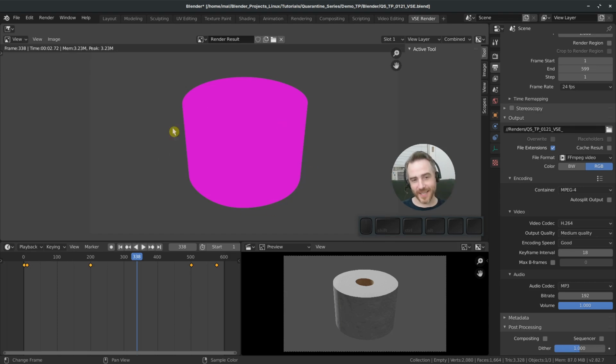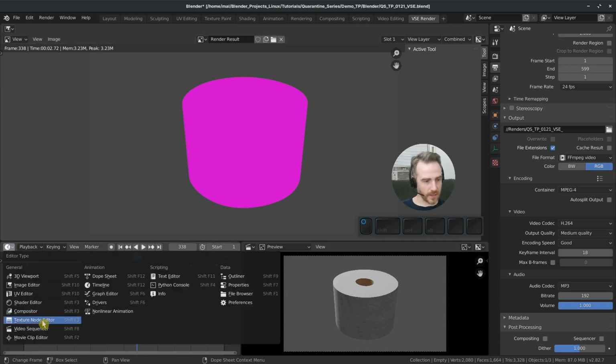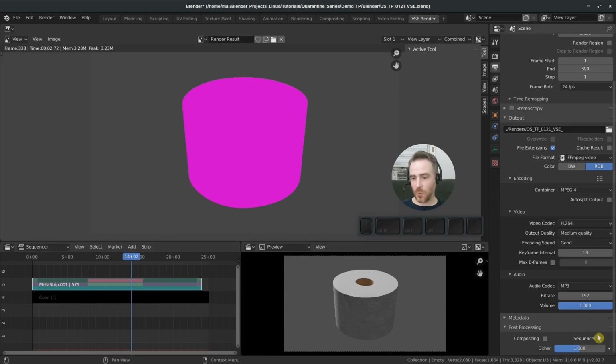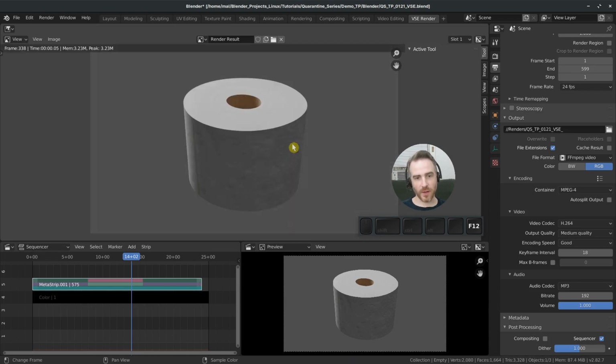Now, the reason we get this is because I actually had changed the name of one of the textures that this was using just to make it more consistent. But you can see this is actually from the 3D camera, but we don't want it from the 3D camera. We actually want it, if we come over here to video sequence editor, to pull it from our sequence editor, our meta strip with all the other strips we have in it. So in order to do that, just make sure sequencer is checked, and then we can press F12, and now it's pulling it from the sequencer instead.